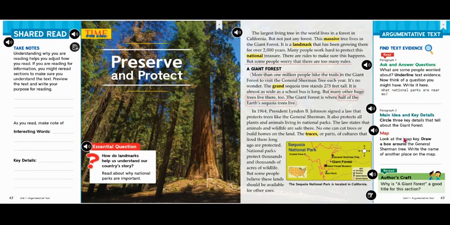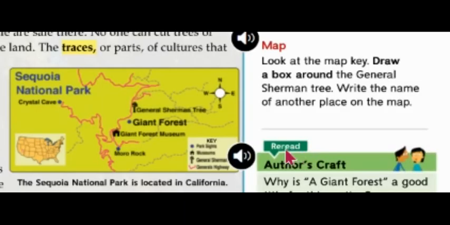All right. The next question is about the map. Now, boys and girls, a map is a text feature used to help us understand the words that we read. The question says, look at the map key. Down here, we have the map key. The map key gives us symbols and explains what those symbols mean. It says, draw a box around the General Sherman tree. Write the name of another place on the map.